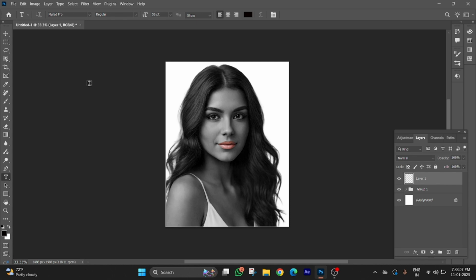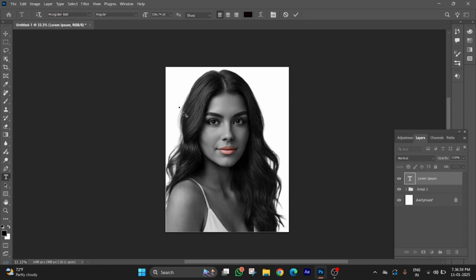Now choose the horizontal type tool and type the desired text. For example, I'll write love. Select a font that matches your design. I'll use an extra bold font to make it stand out.